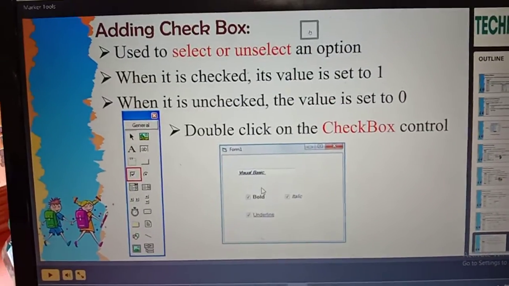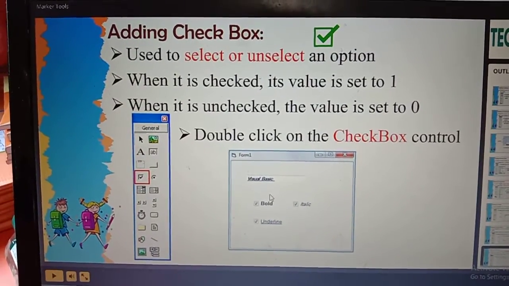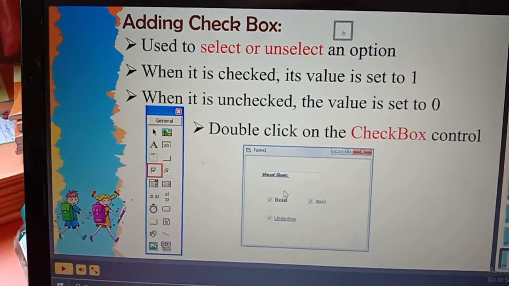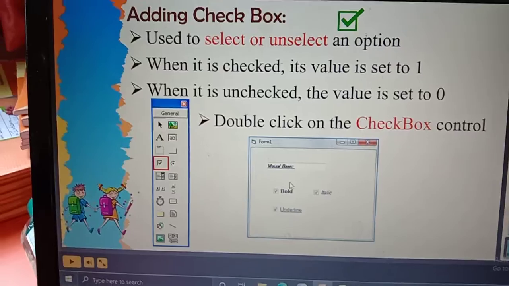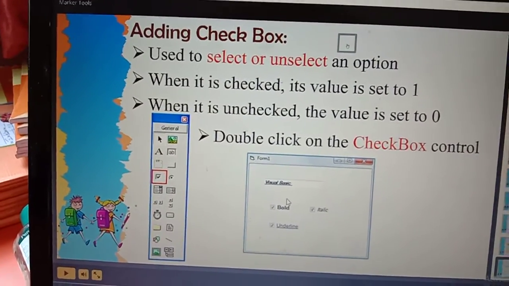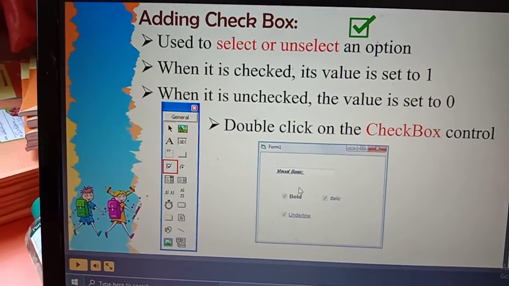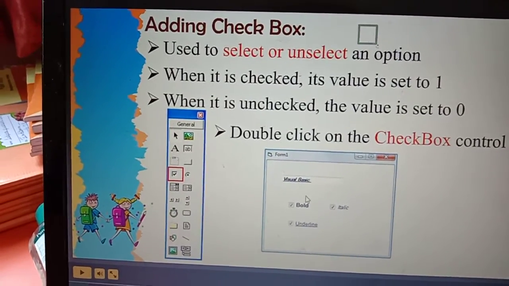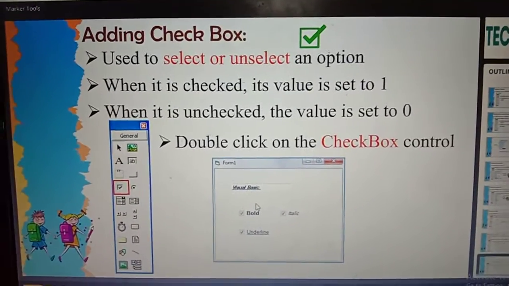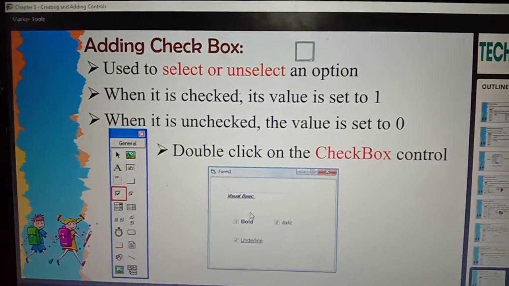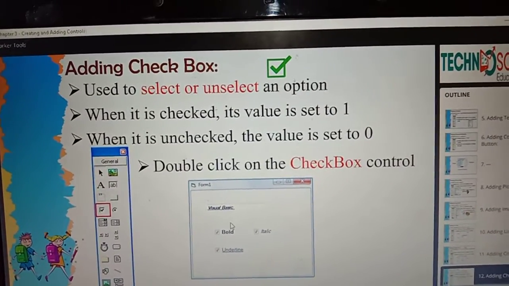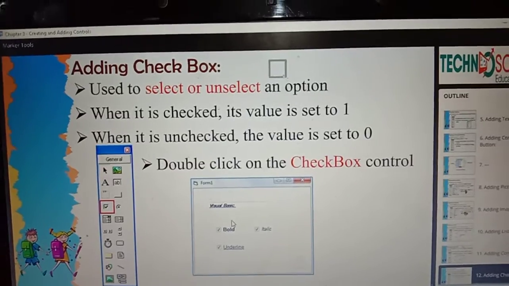Okay, next, adding a checkbox. Have you seen the checkbox anyway? If you are filling a bank application form, there will be a checkbox. So more than two answers can be clicked. It is used to select and unselect an option. When it is checked, its value is set to 1. When we are ticking, the value is 1. When it is unchecked, the value is set to 0.